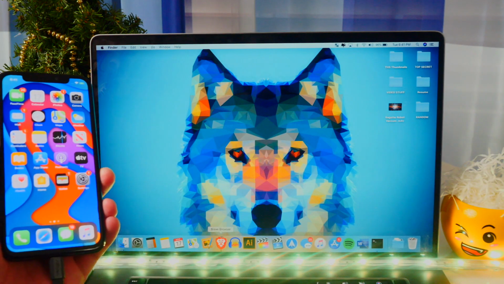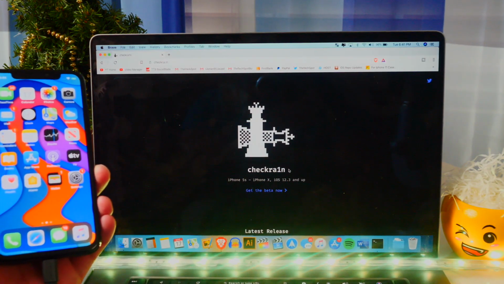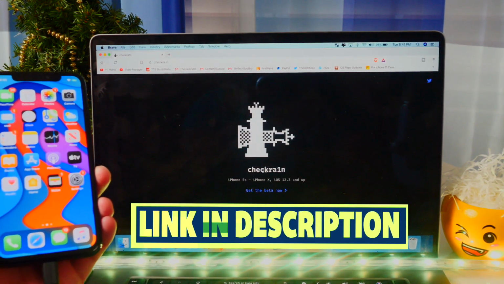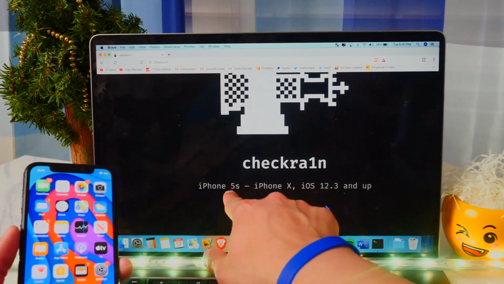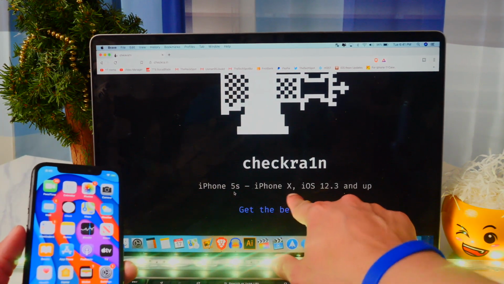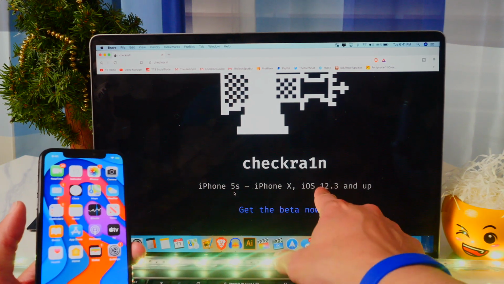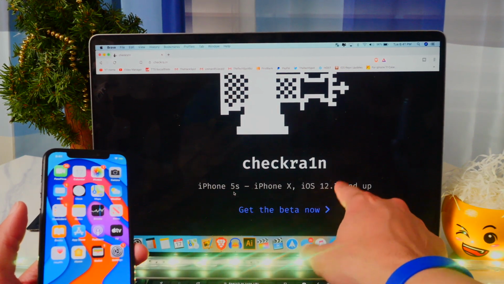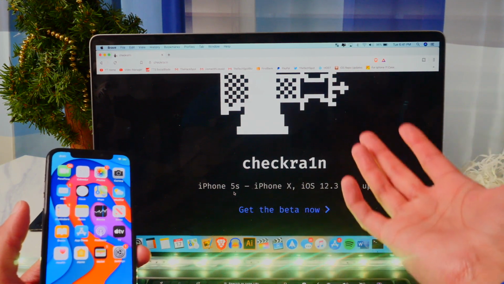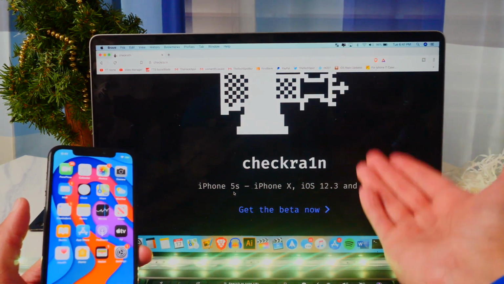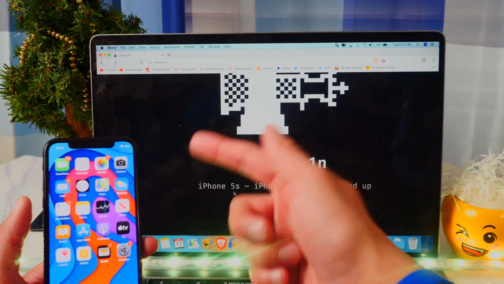So now we want to open up our internet browser, and once your browser is open, click on the link that will be down below in the description to checkra1n. Again, it's compatible with the iPhone 5S all the way up to the iPhone 10 and any version above iOS 12.3. So yes, you can jailbreak on any version above iOS 12.3, but why not update to iOS 13 and jailbreak on a newer version of iOS, including iOS 13.3.1.